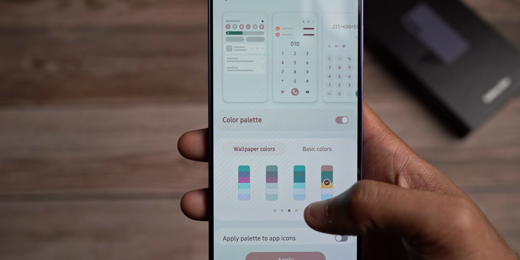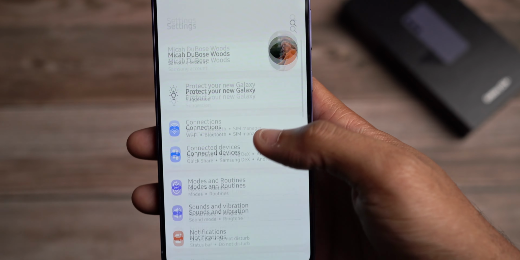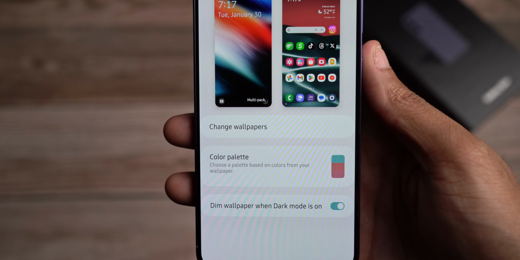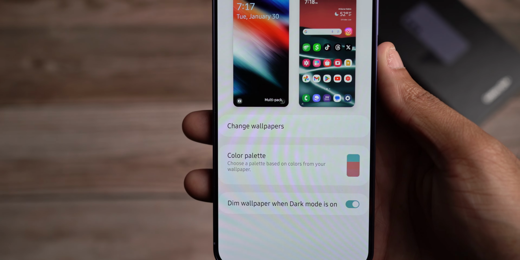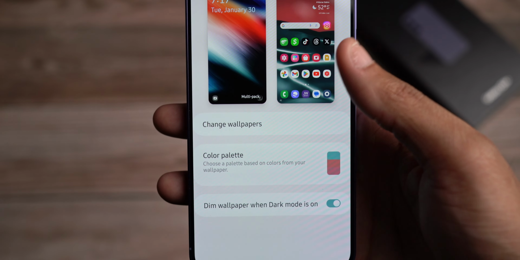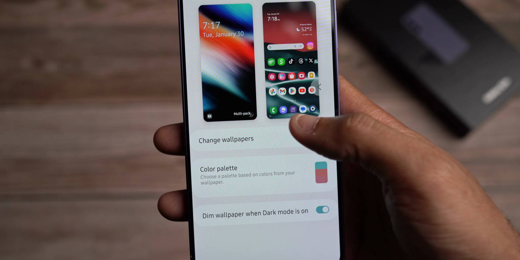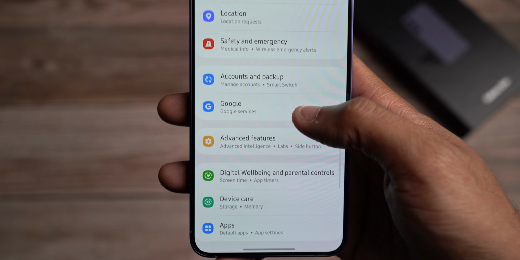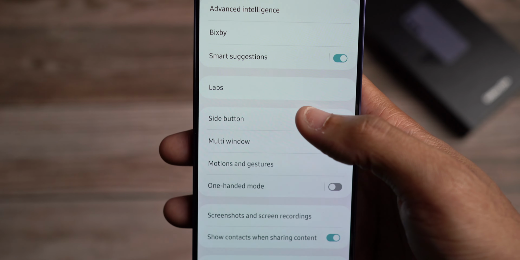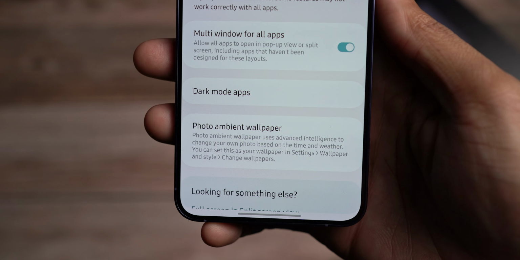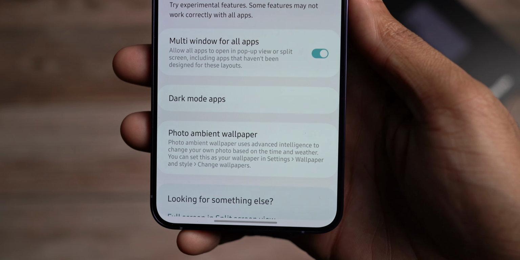on the outset. Now, if we actually go back into settings and wallpaper and style, there's another new wallpaper style that Samsung added with One UI 6.1, and that is the photo ambient wallpapers. You can access this via labs. So if we actually back out of, stay in settings, come down here to advanced features, and then click on labs. When you click on labs, you will see right there, photo ambient wallpaper.